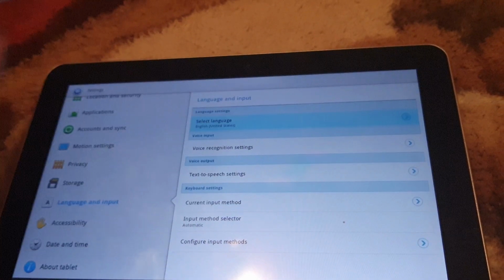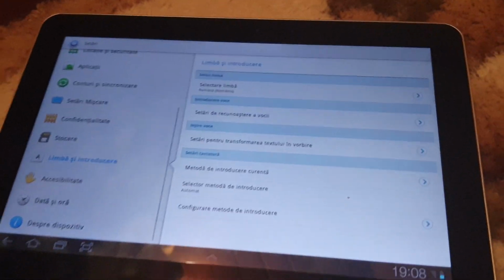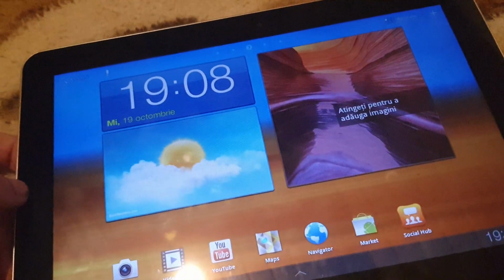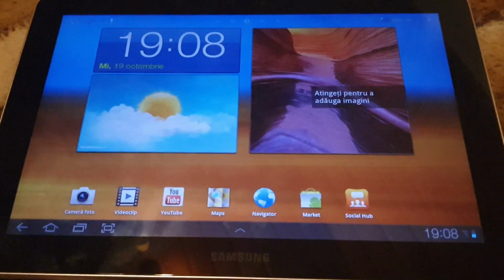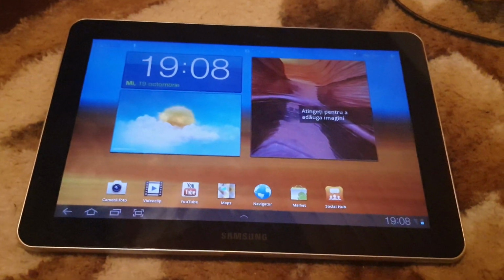We can select Romanian, and that's alright. So that is all about the Samsung Galaxy Tab downgrade to Honeycomb.